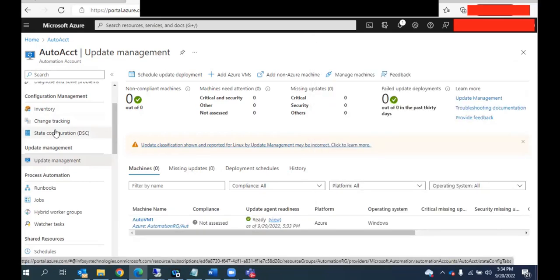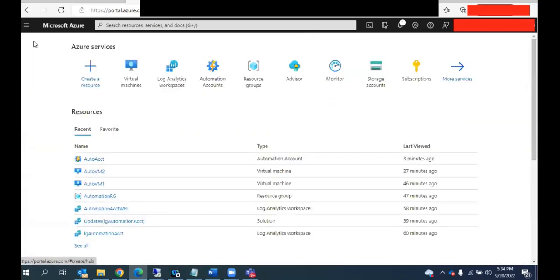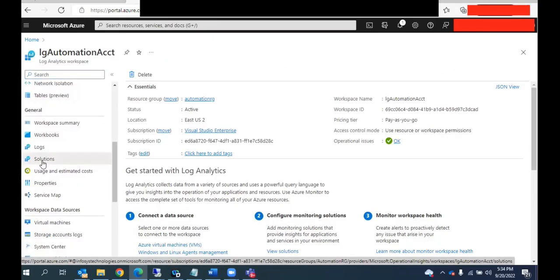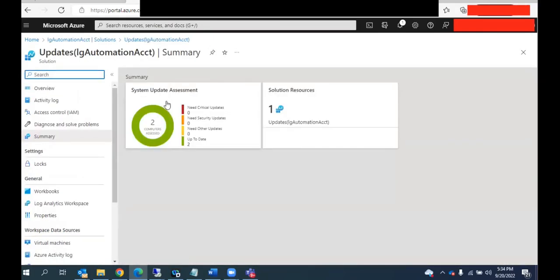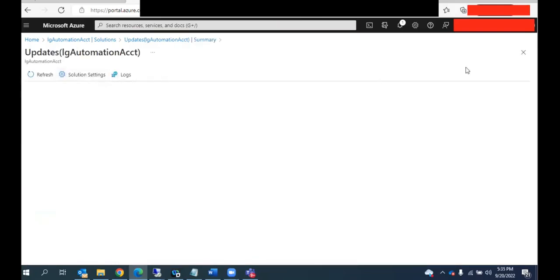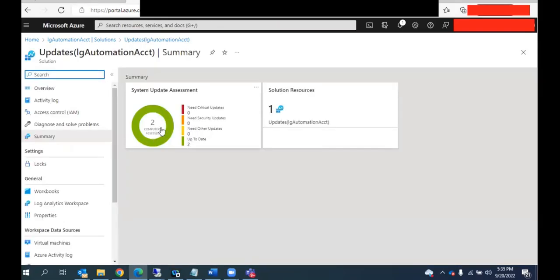Now let us go back to the Log Analytics workspace. I want to show you something. Go to Solutions. Basically, the MMA agent has already sent data to the Log Analytics workspace, and you can see this report. You can see 2 computers assessed. No critical updates are needed, no security updates are needed, no other updates are needed, and both the machines are up to date.